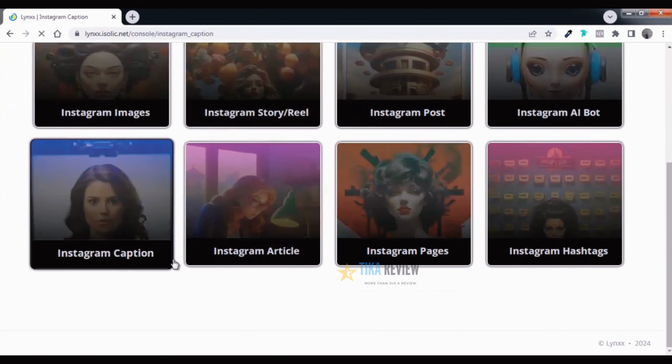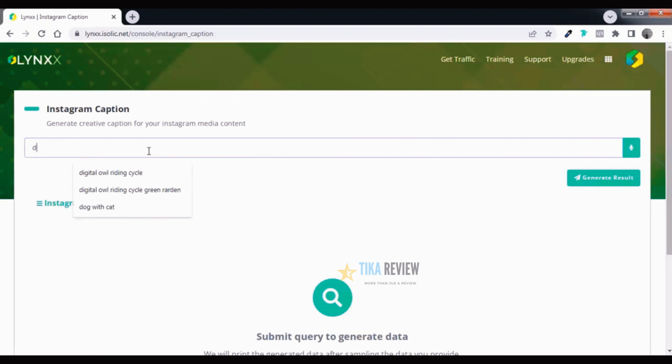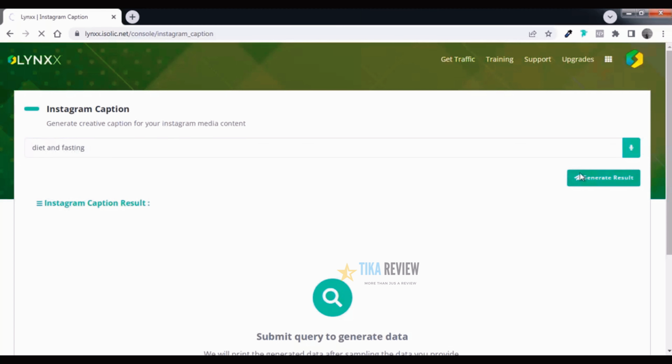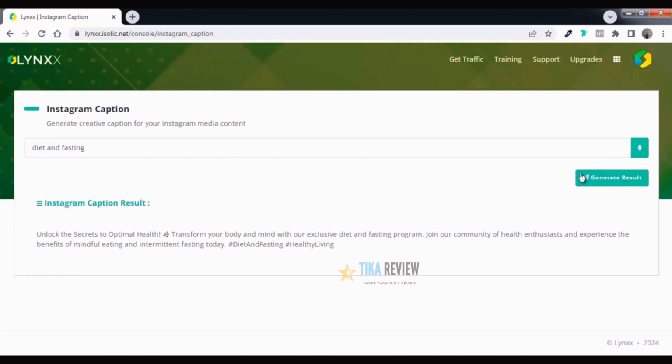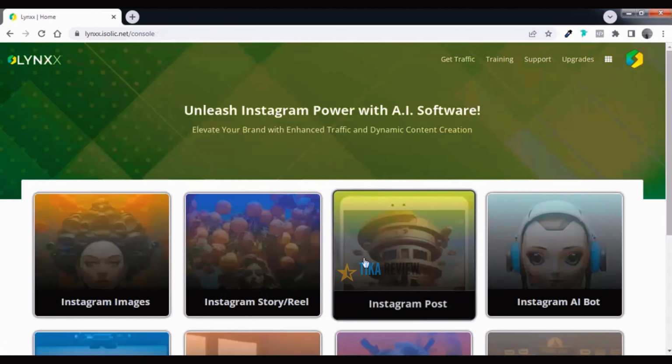As you can see, here is the Instagram caption. If you write anything like diet and fasting, click on the generate result button. And yeah, as you can see, the caption with the proper hashtag is created successfully. So it really helps you to save your time and engage with your followers. Let me show you another feature.